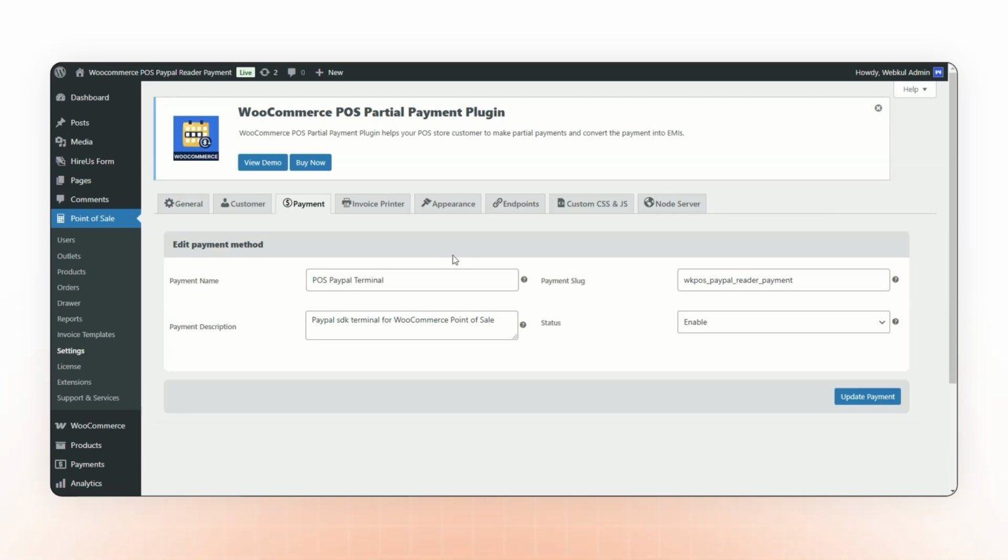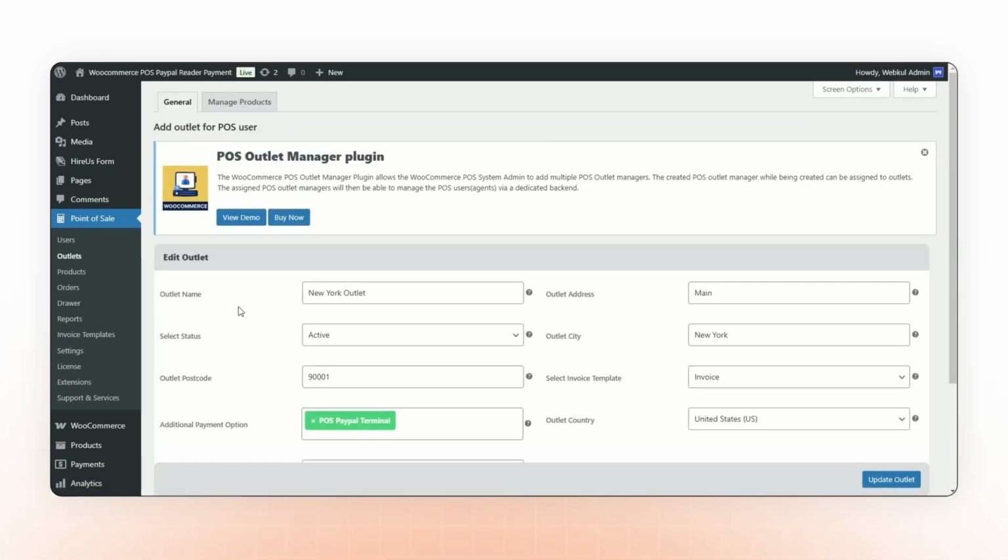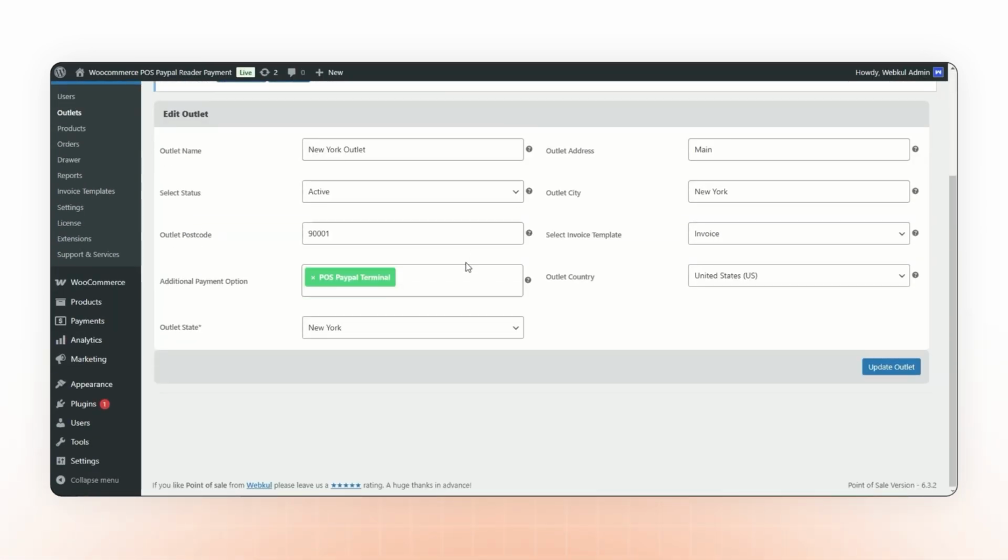Now we will navigate to the outlet. For that, we will move towards the point of sale and click on the outlets. So, you can see the outlet of the POS. By clicking on the Edit button, you can see the Edit Outlet options. Here we have the option Outlet Name. The next option is Outlet Address. The next option is Select Status, which is currently active.